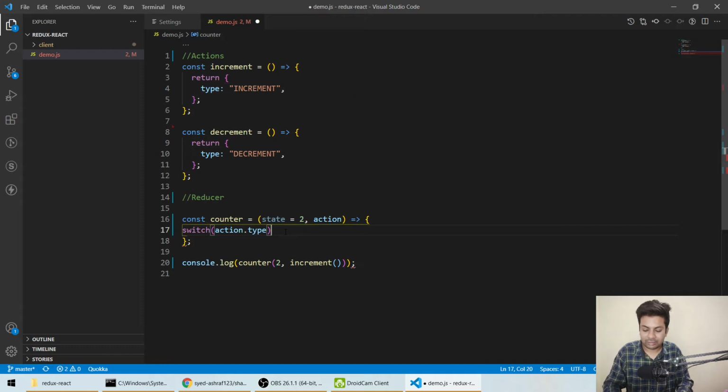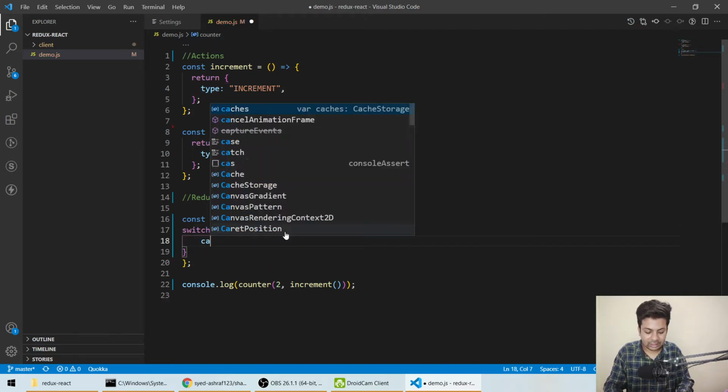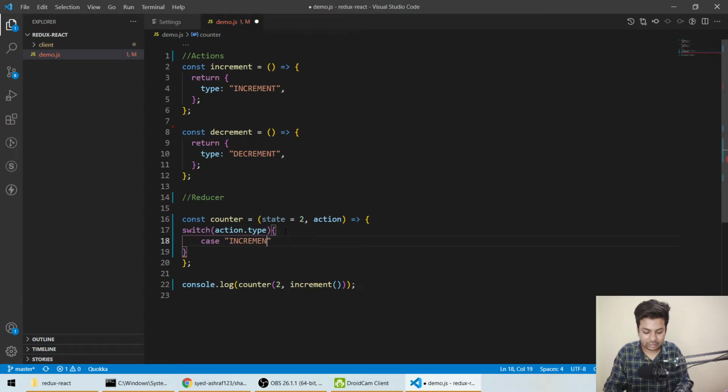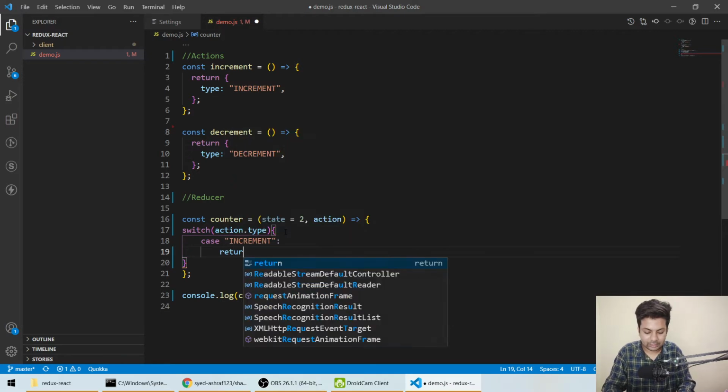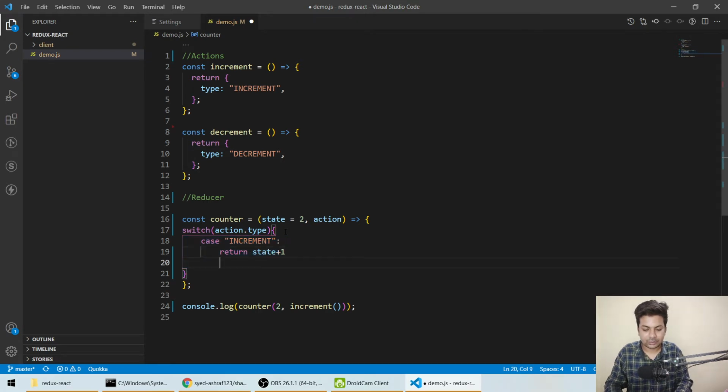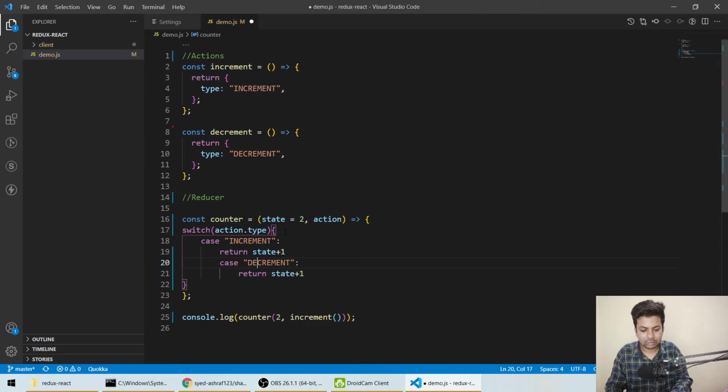So on that we'll say, if the case is increment, then what do you have to do? Return state +1. Now same thing for the decrement also. Yeah, state -1. So let me save it.